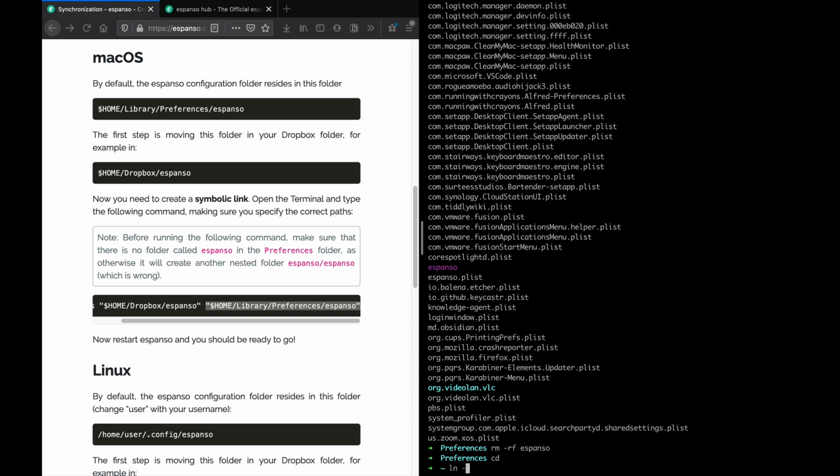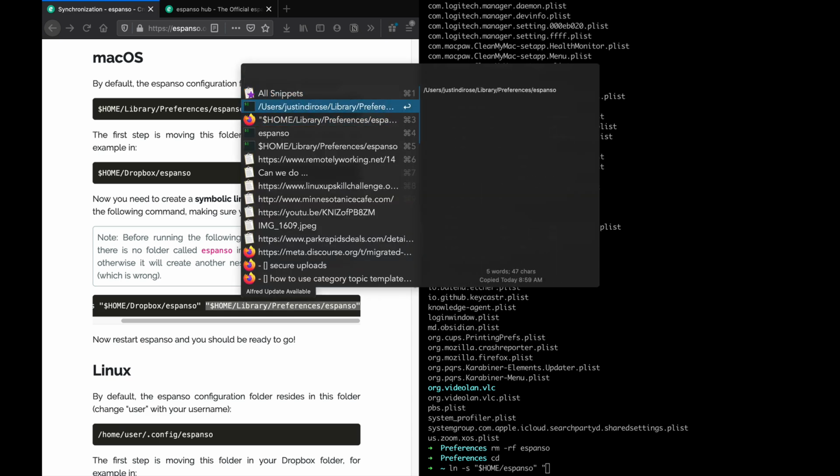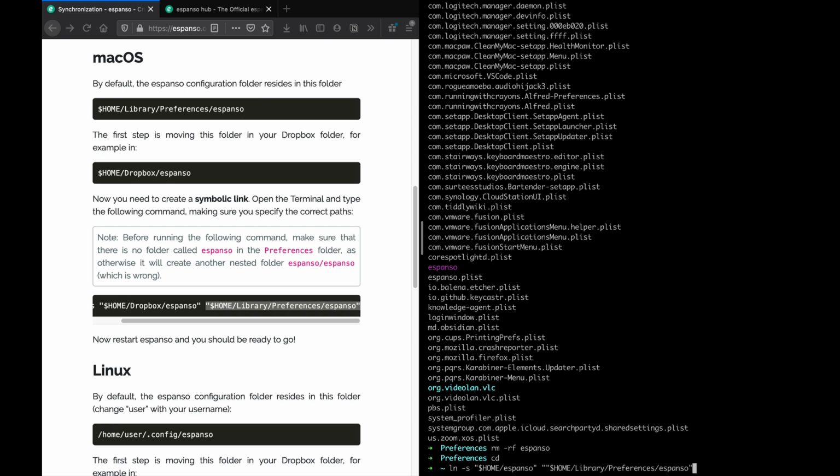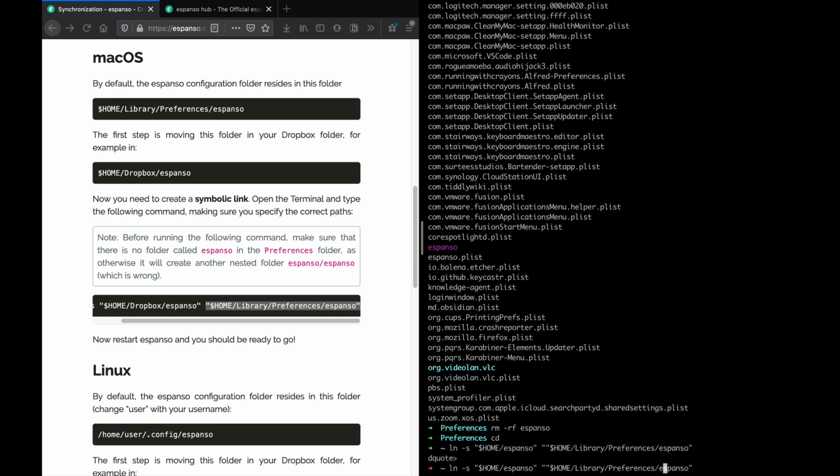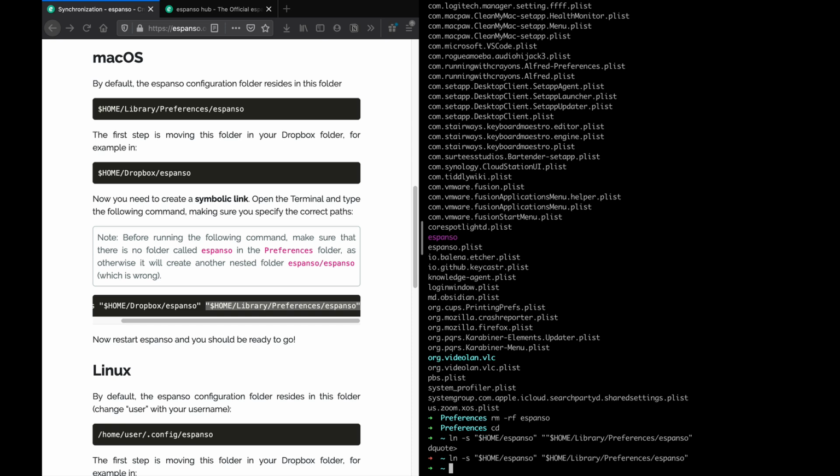We'll try the ln -s command again. So we'll try it a different way. We'll go $HOME/Espanso. Whoops, not what I wanted to do. $HOME/Espanso, and then we'll do this again here and see if that works. Whoops. Okay, got to restructure the command because you can't have an open quote. Okay, so now I think I have that sorted out. So ln -s $HOME/Espanso, $HOME/Library/Preferences/Espanso. Okay, now we'll try espanso restart.